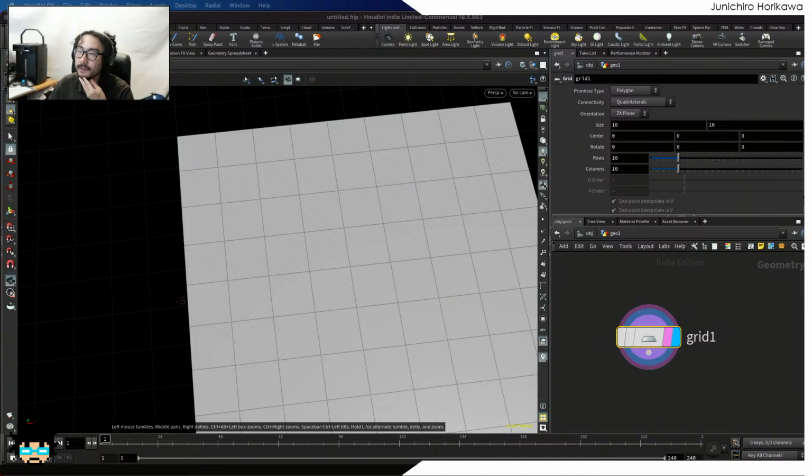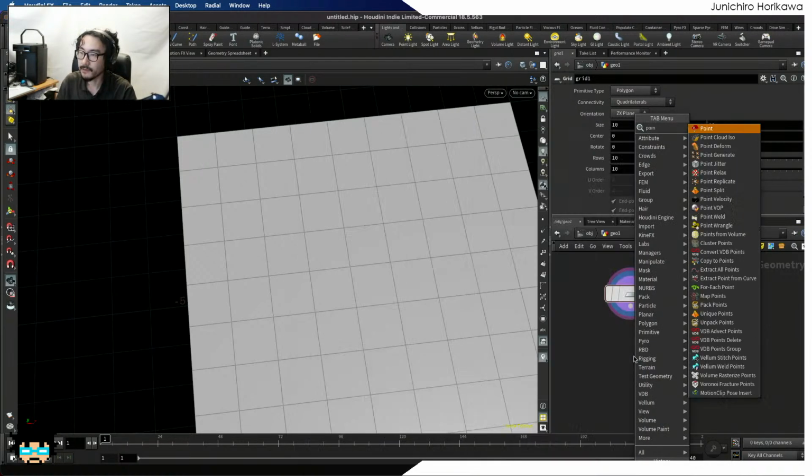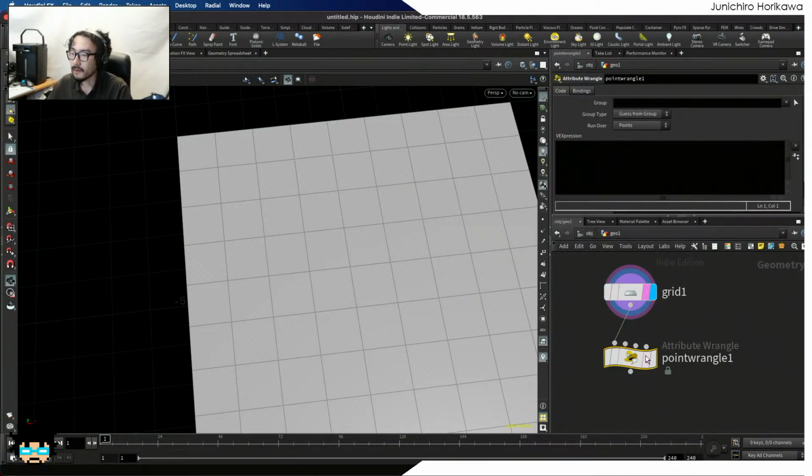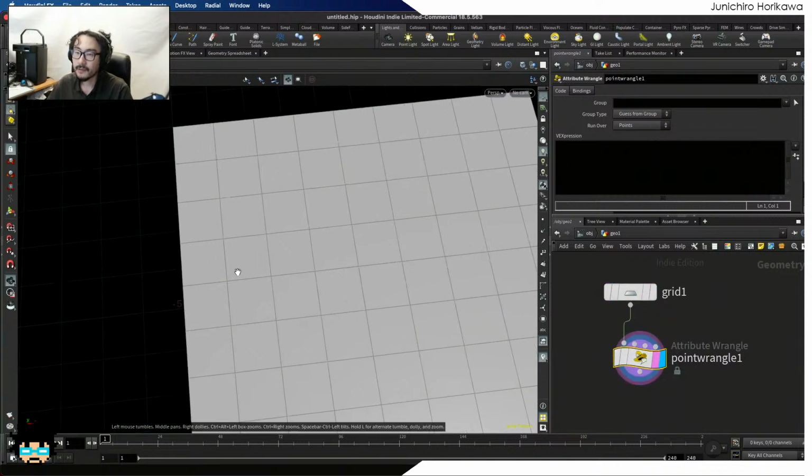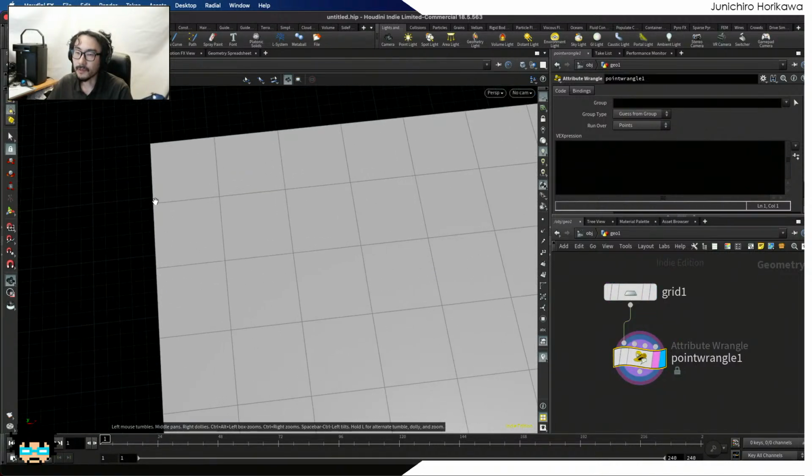Well, let's just try to create those. Let's see what will be the best way to do it. Let me check. So first things first, I think using a point wrangle makes sense in this case. So let's try to do this. And there is some rule here. Let's check each point right here.